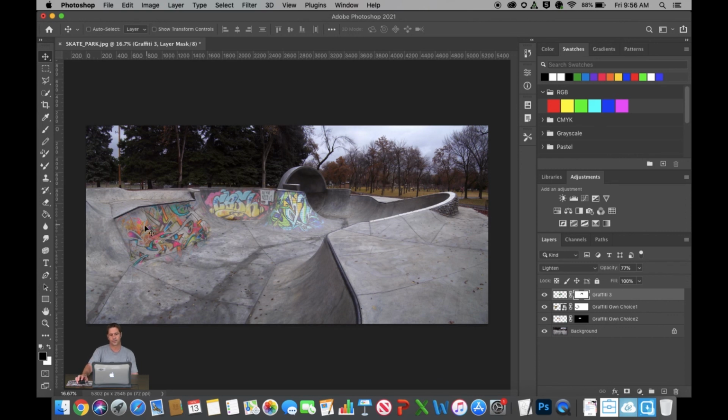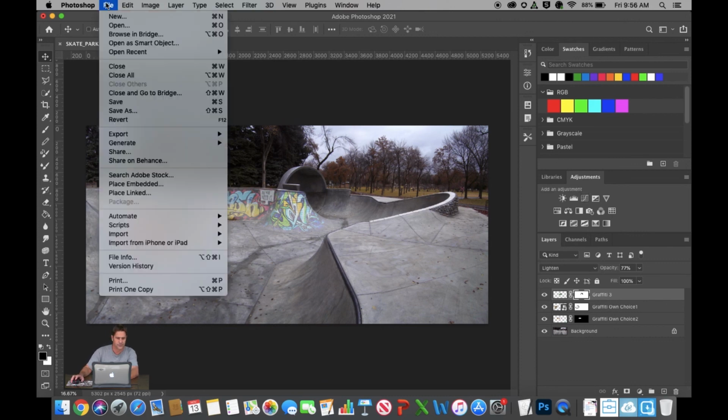All right, so we have additional graffiti right there. That looks good. I'm not sure about the blend mode there. I'm gonna leave it alone, but that's what I wanted you to achieve. That's what I wanted you to learn with the warp tool, some of the transform features, and obviously the blend modes. So go ahead and save this as skate park with graffiti.